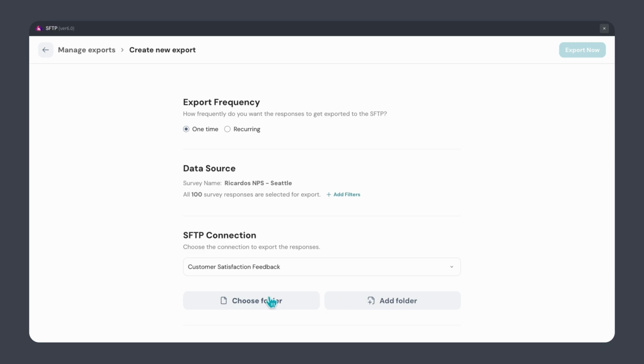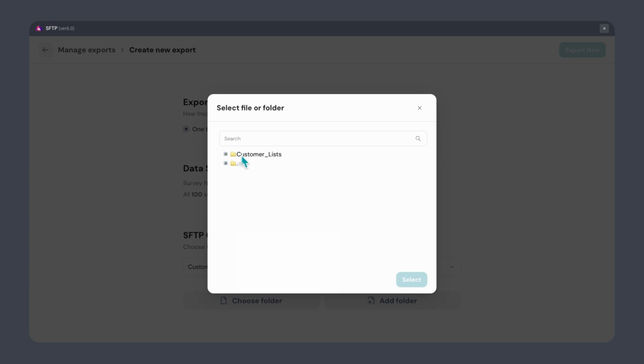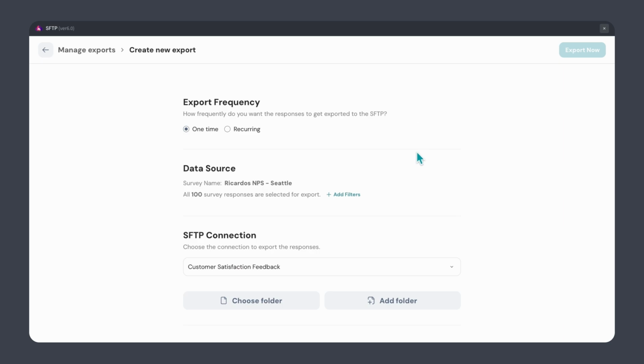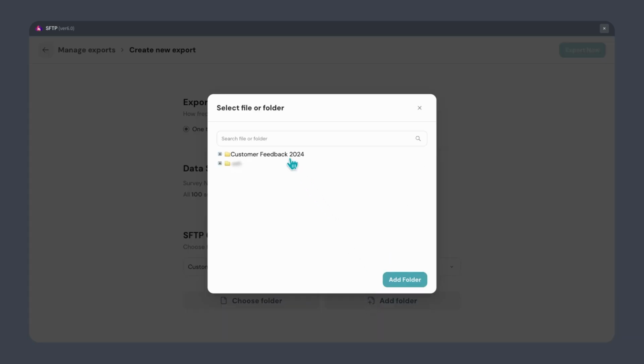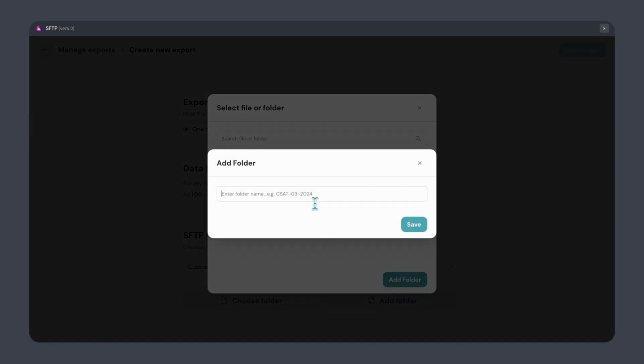If you choose an existing folder, you'll see a master folder. To explore inner folders and subfolders, click the plus icon or use the search bar. Or create a new folder by clicking Add Folder. You'll see a master folder again. To create a folder within it, click on the master folder and select Add Folder. Now type in the name of the new folder and click Save.